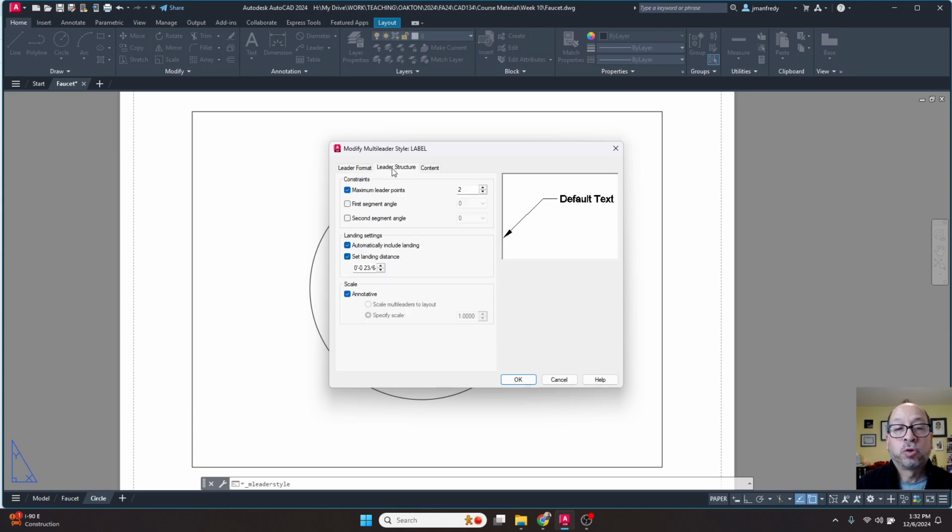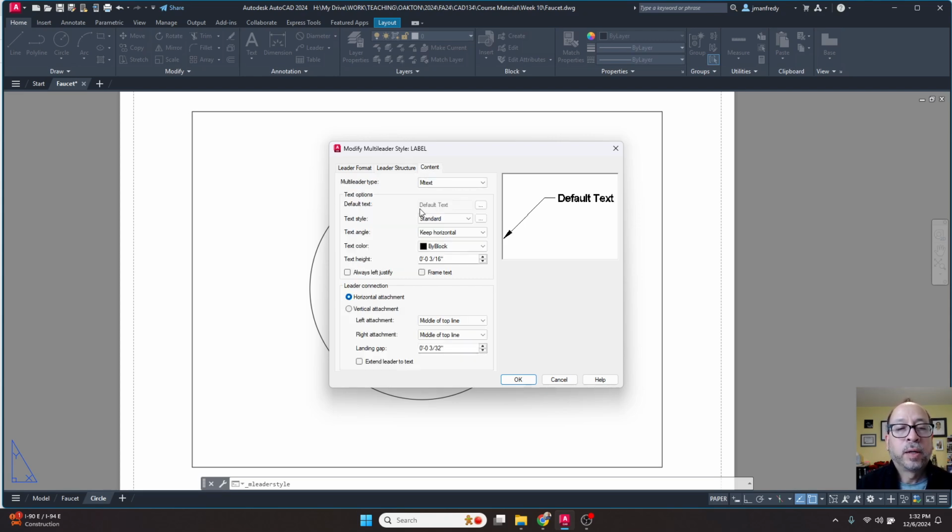Under leader structure, you typically want 2. So it breaks it here, as opposed to if you do 3, it'll have another jog in the arrowhead, which is distracting, I think. Under here, set landing distance. Let's go ahead and change this to a quarter as well. And then under content, we'll leave that alone. Basically, it's going to use the mtext command. The text style here is using standard style.